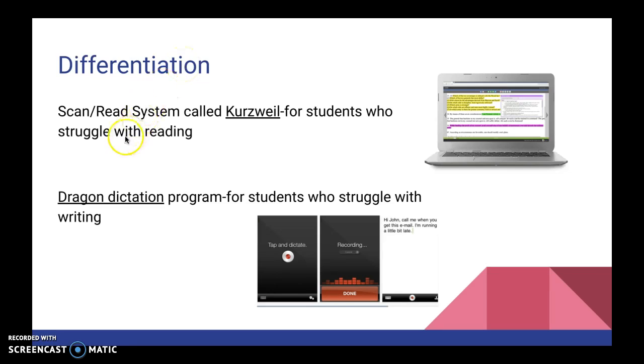So differentiation, I have two main sources that I would like to use for this unit. So the scanning reading system called Kurzweil is for students who struggle with reading. So it's a program that will read the information for them out loud. And they can use their headphones connected to the Chromebook for this. So this would be good for students who are struggling reading the rubric, the directions, the articles posted, stuff like that.